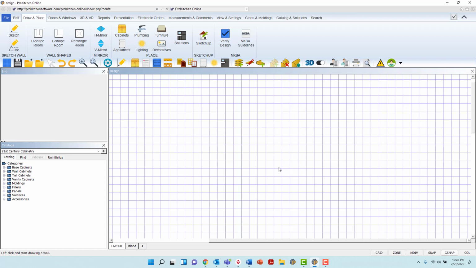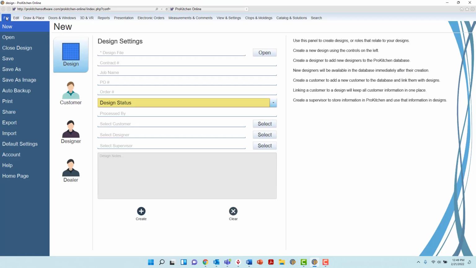There are two locations in which you may access the default settings. The first is in the File tab. When you left-click the File tab at the top left of the ProKitchen window, a new page will open. On the left side of this page, near the bottom of the list, is the Default Settings option.